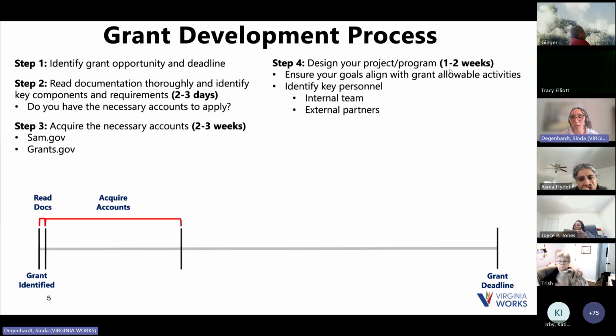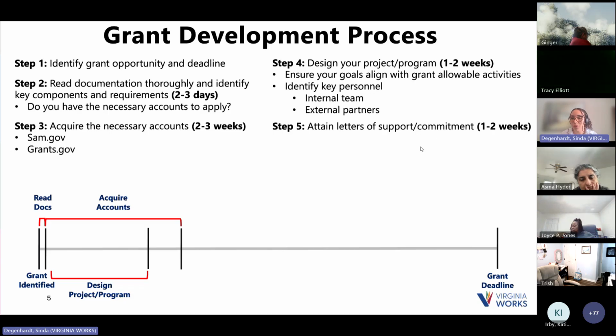The good news is, while you are waiting for your accounts potentially to become registered, you can work on the design of your project and program. This typically takes 1 to 2 weeks because during this process, you need to ensure that your goals align with the grant allowable activities that are listed in the funding announcement. And you also need to identify key personnel. So who is your internal team that is going to help you write the application, but also who's your internal team that is going to help you accomplish the program activities long term? And what external partners are you considering working with? Once you identify who your external partners are, the next step is to attain your letters of support and commitment.